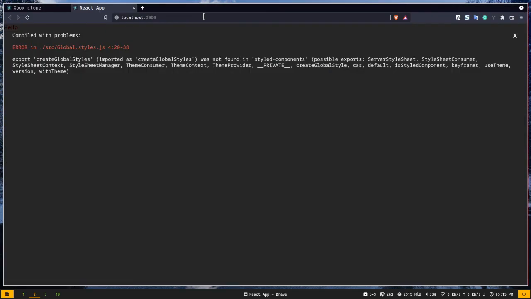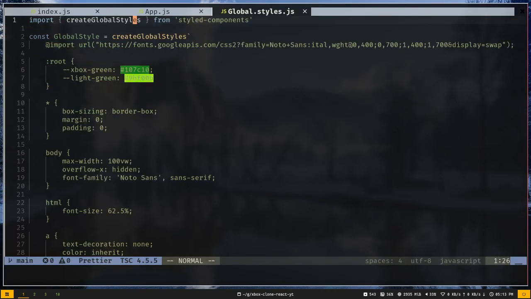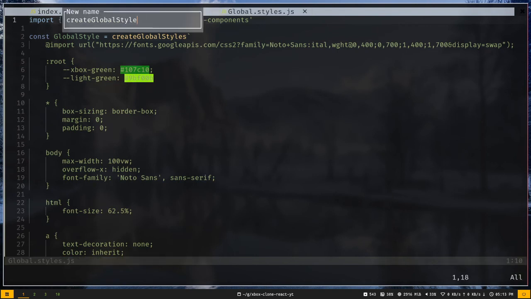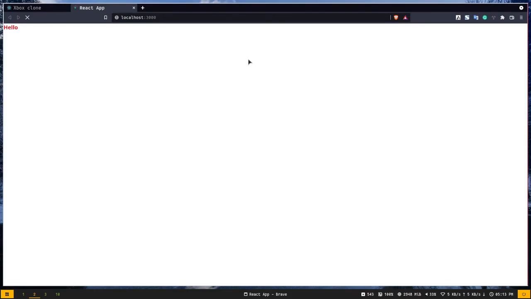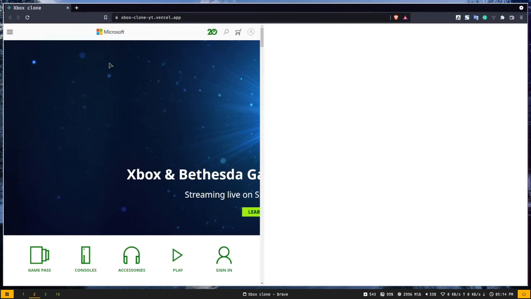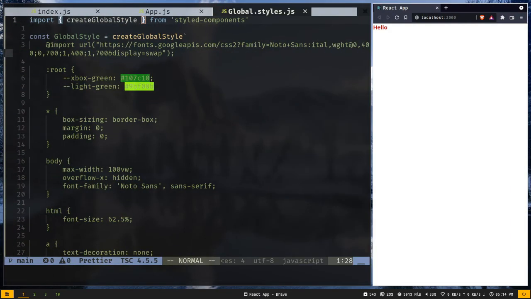We have an error. createGlobalStyles was not found in styled-components. So let's go to that file, global.styles. Okay, so it should not be createGlobalStyles. It should be createGlobalStyle. Now it should work fine. And you can see it is working fine. We don't have the default browser styles. So now I'm going to move this tab onto my editor workspace. Okay, so now it is looking good.